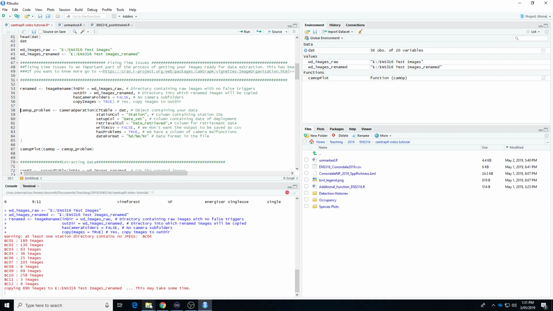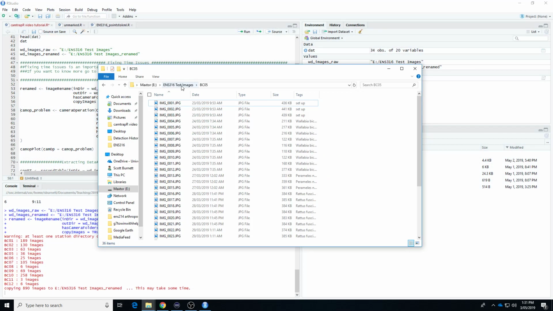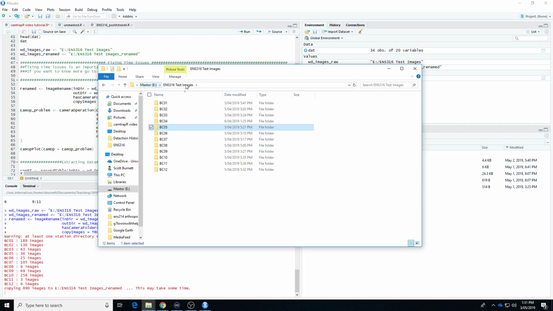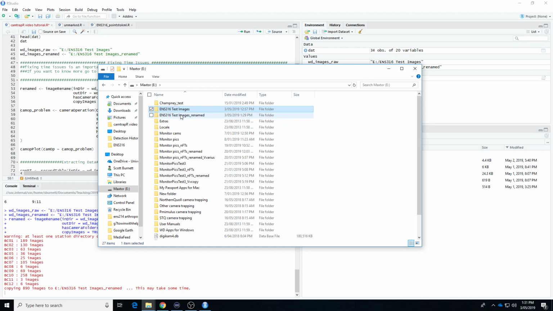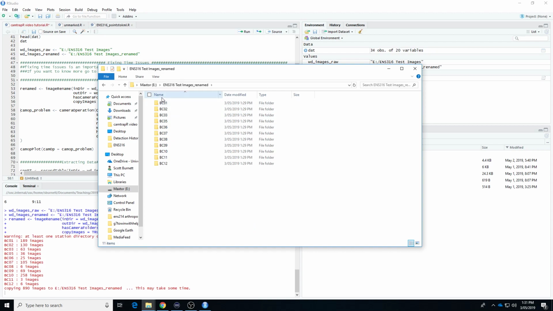Let's just see what's happening back in Windows Explorer, see if we can see any signs. Remember that I named the folder that the renamed images were going into. It's the same as this one, and it sits alongside it, but it has a "renamed". And you can see it's there, so RStudio has created it as it started copying. One, two, so all the folders are there. It must just nearly be done.